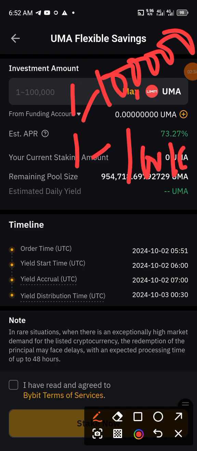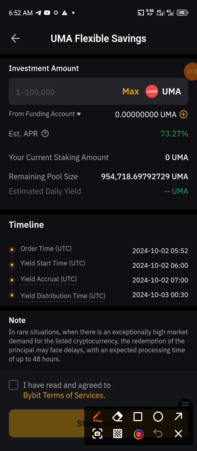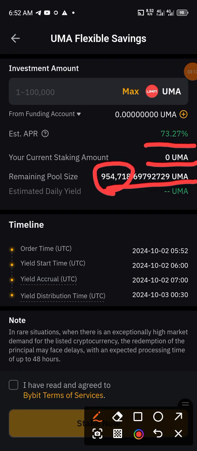Good to hear, right? The next thing you just need to check is the estimated APR. Your current staking is the moment you stake, it will be showing here. I've not staked yet, which is why nothing is showing there. The moment you stake, it will be showing there. So your remaining prize pool is still much. You can still dive into this right now before it begins. This has not begun yet, and there's still a very big pool size for you.